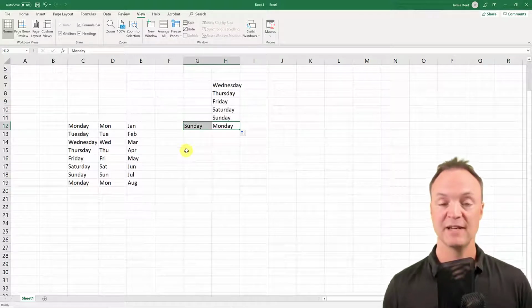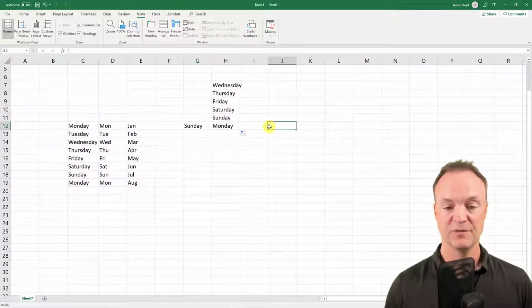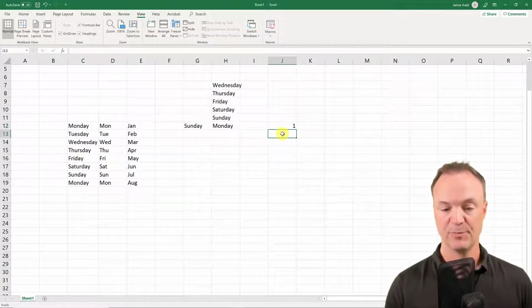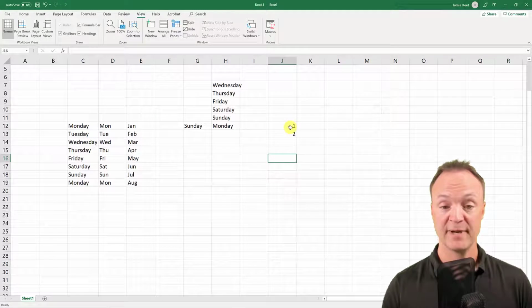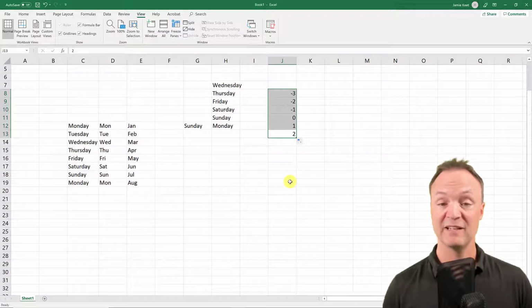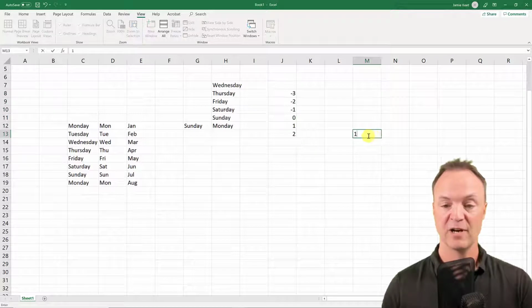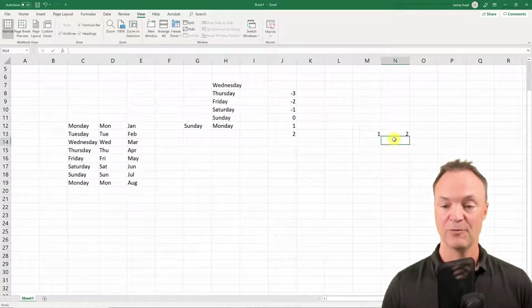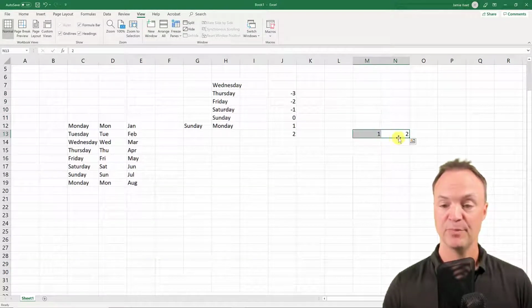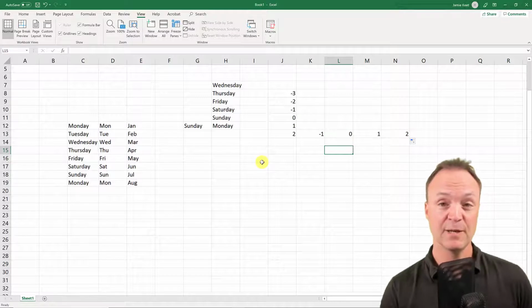So you don't have to be stuck with thinking you can only go one way, and it works with numbers too. So if I put my 1 and my 2 to make sure it recognizes the pattern and highlight both of these, you can see how it will even go into the negative numbers like so. And I can do the same thing if I was going across this way. It will recognize this pattern. Make sure you do both, and I could drag it back this way, and you're going to get into the negative numbers. So those are just some quick tips for autofill.